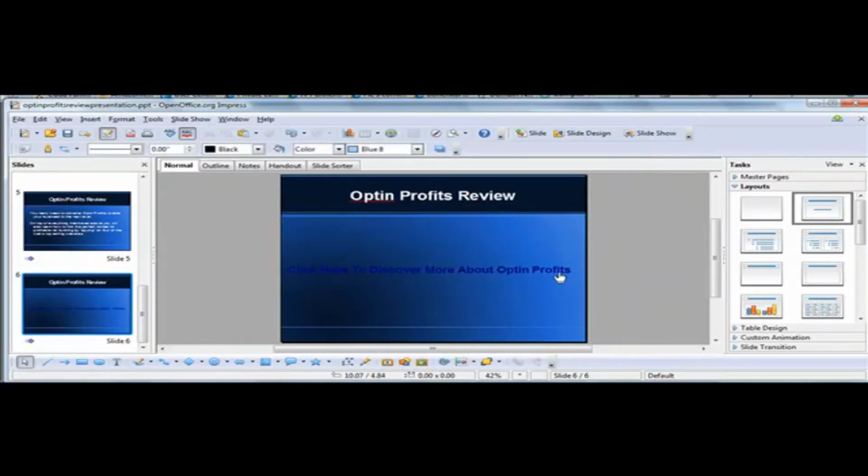Next, I recommend you highlight this and you again convert it over to a white text so it stands out better.